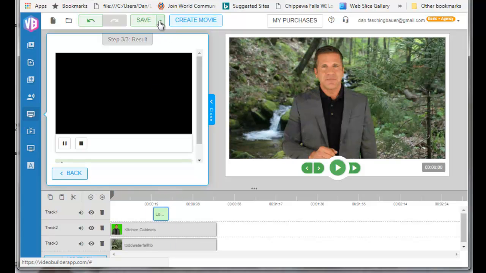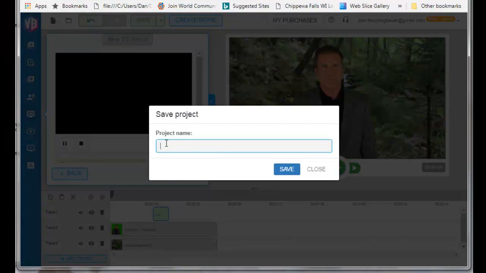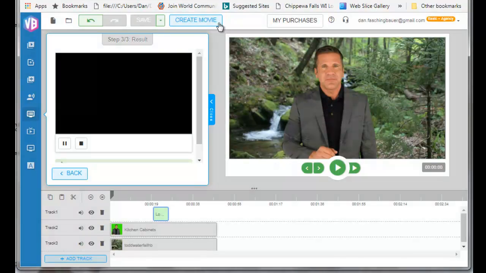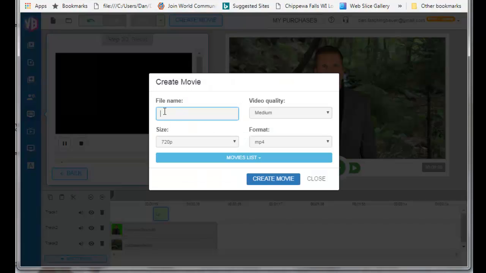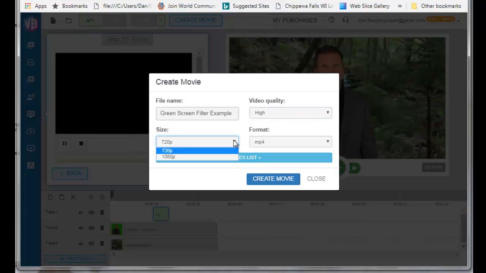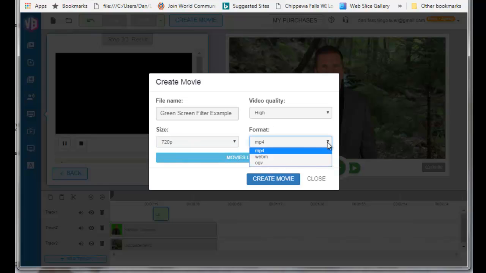So now we can click here and we can click on Save Project As. We'll call this Green Screen Filter Example. Click on Save. And then we can click on Create Movie. Give it a file name. Video quality. I'm going to say I want it to be high. Size. I'll make it 720. Format. I'm going to make it MP4. Click on Create Movie.